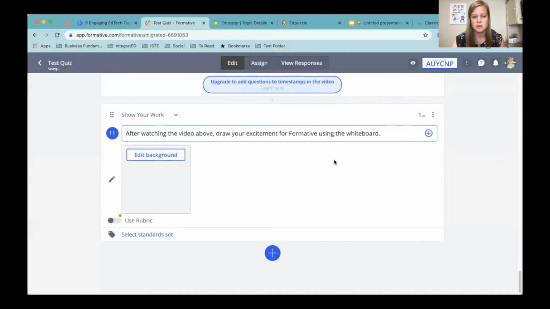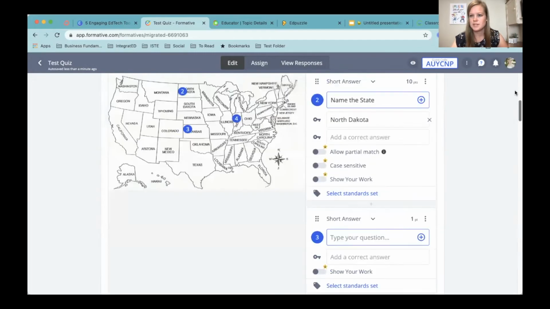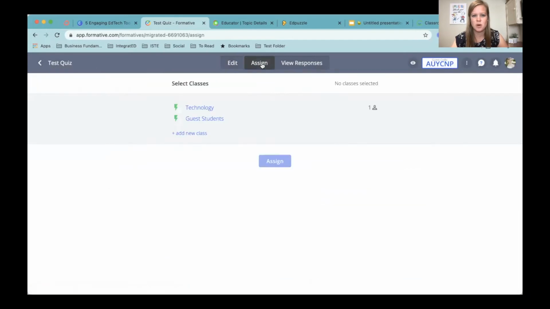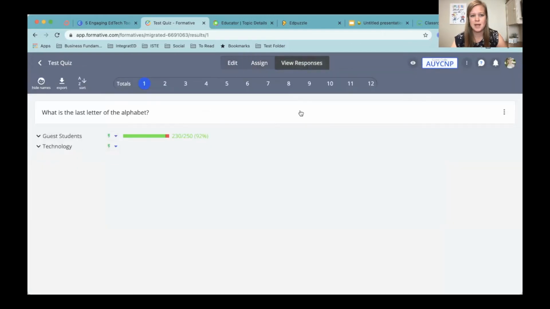Short answer. You can see how it adds it. Type your question, add your correct answer. It's pretty easy. Once you're ready to assign, you can go up to assign. I would assign it to a specific class. I would set up those settings for that class, and then they would come on with this guess code. And then as the responses come in, I'd be able to see, now they would populate. I'd be able to see each question as they answered.